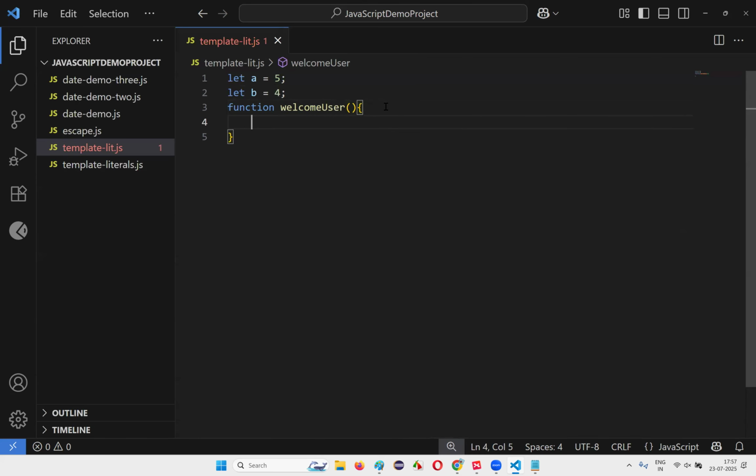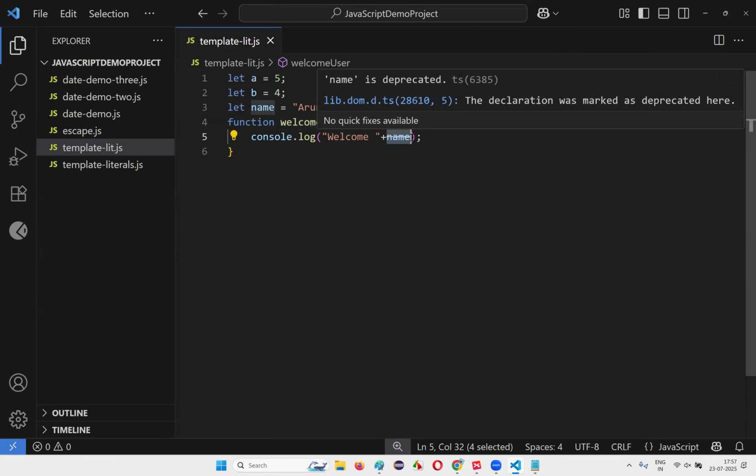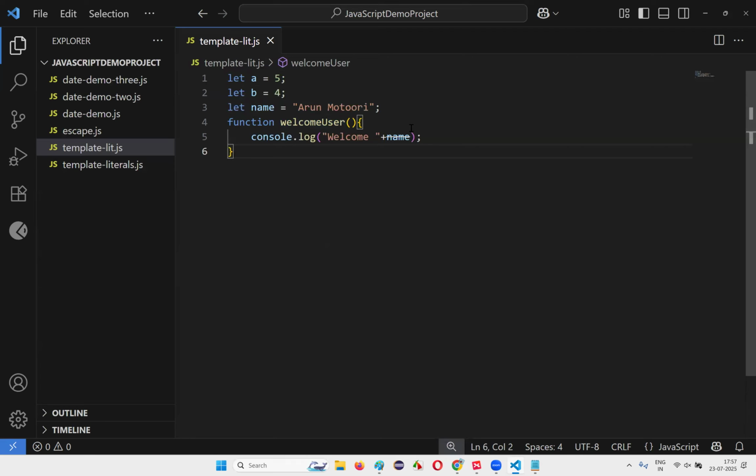And here console.log, simply say welcome. Or else welcome function, or you just write something. Okay, welcome, that's fine. Here I can also do something like this: let name is equal to Arun Moturi. And then in this function, can I use this backtick? Instead of writing welcome, space, plus, the concatenation operator, can I do something like this? I cannot do it like this, right? So how to overcome this problem? Inside the function, I'm not able to access this.